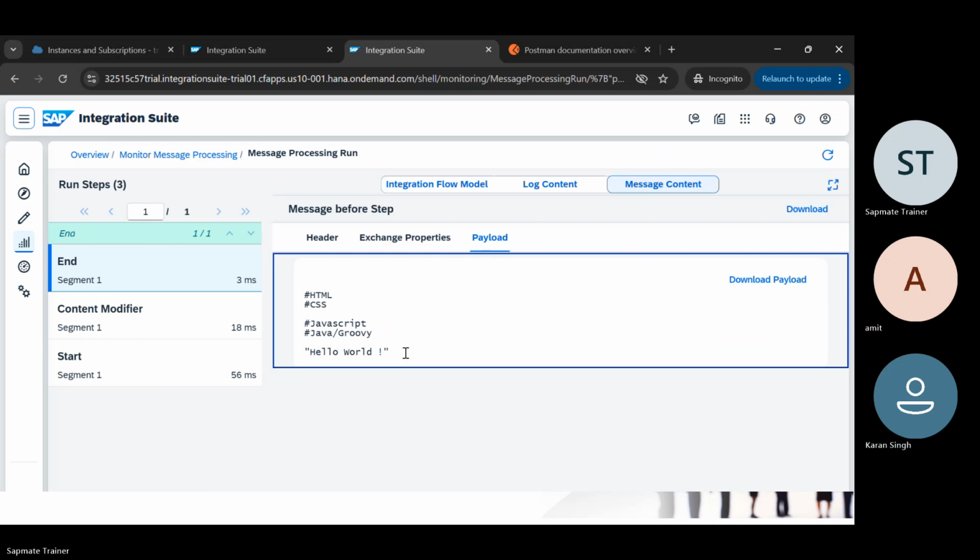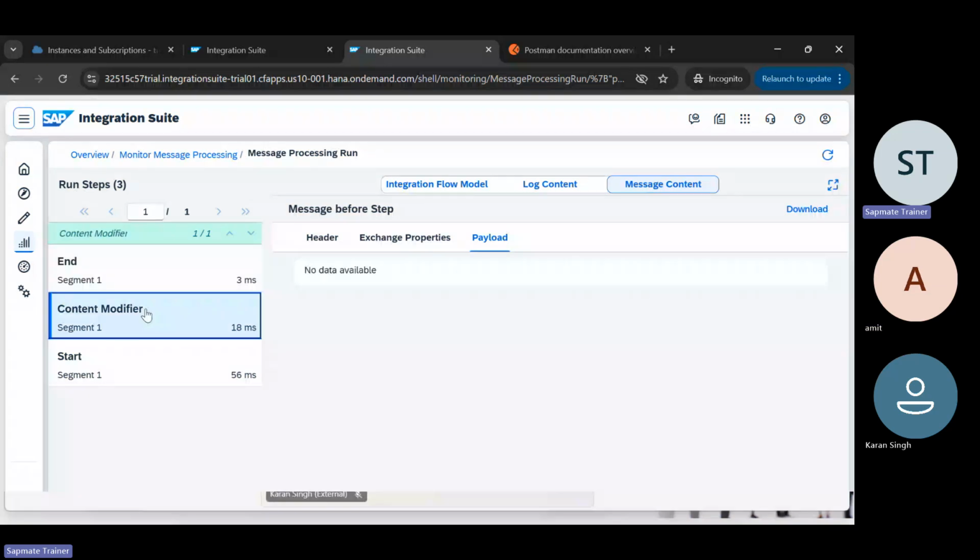So at content modifier, we will not get any details. As I said, the request which is coming from the previous step can be shown on the current step. So the current step is not containing anything, and the modifications we have made in content modifier, the added headers and properties, will be visible on the next step. That is the endpoint. Here you can see the results.